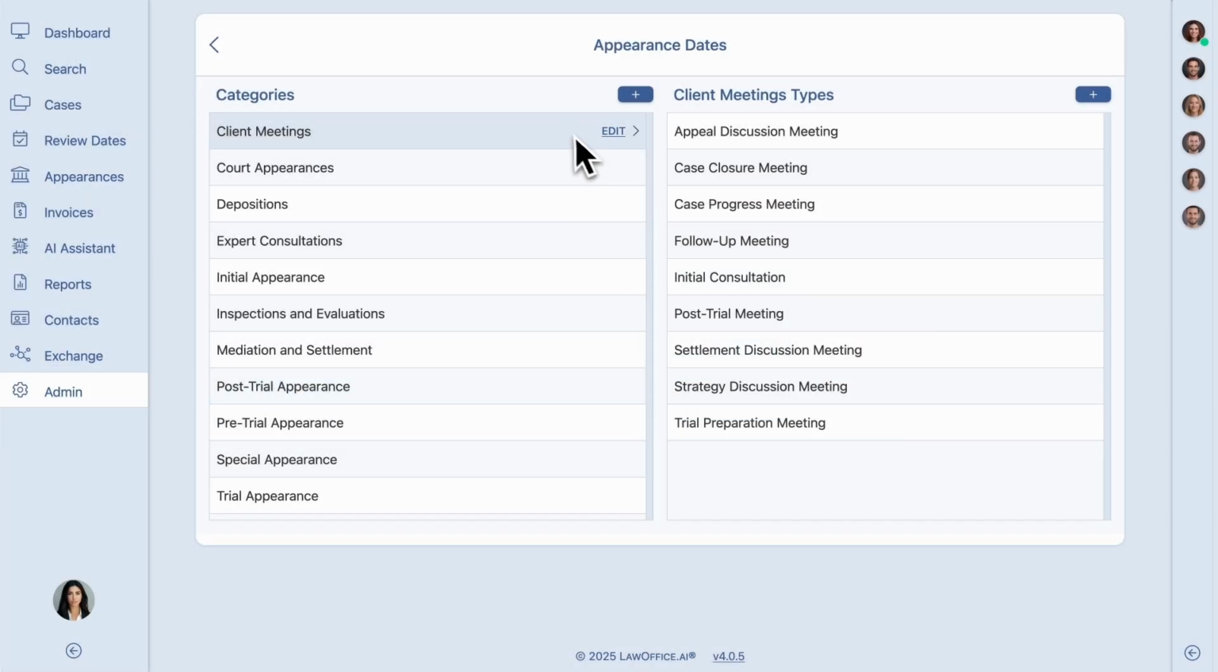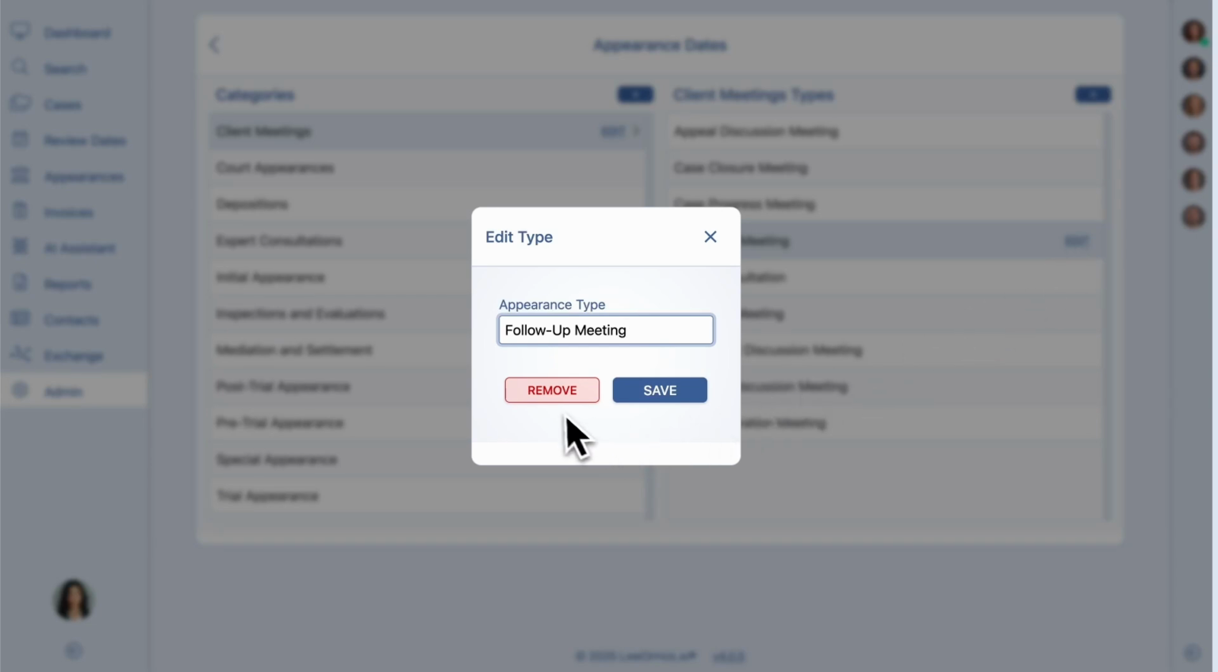When you select a category, such as client meetings, the right-hand side of the page displays all the types associated with it. For example, under client meetings, you might see types like initial consultation or follow-up meeting. Clicking on any of these types will present you with an edit link, similar to the one for categories. This link is used to make changes or remove the selected appearance type.